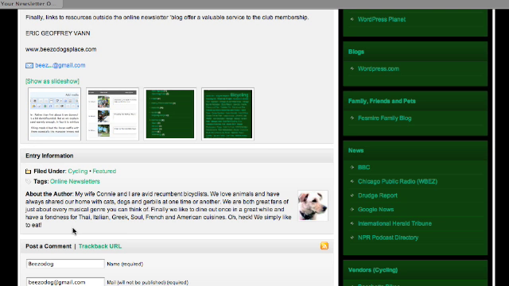So we also see that the person who entered the article has a thumbnail description of who they are. We can see that they've filed this under cycling and under featured, and that they have a tag associated with this particular article called online newsletters. And all those things you get to decide when you are the person creating the article.